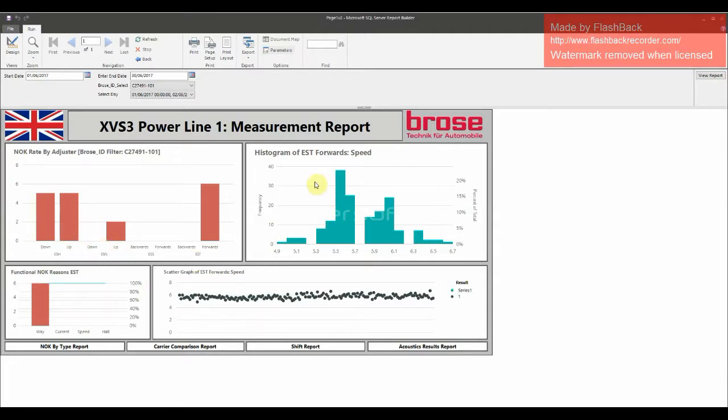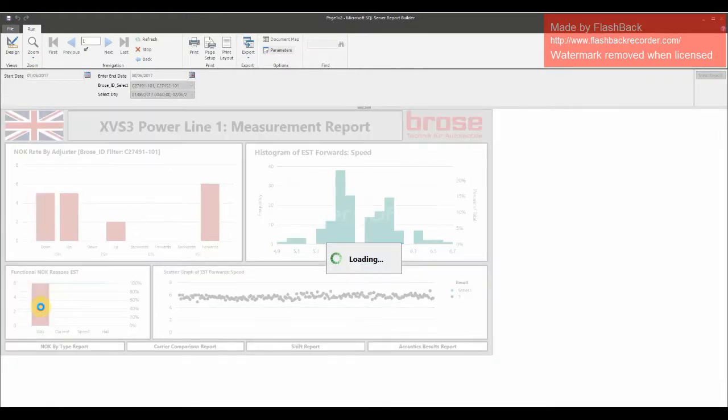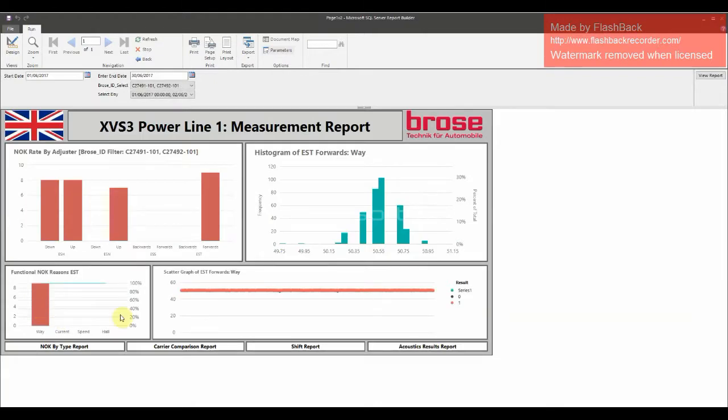So here's a bit more interesting, so you can see a histogram of the results. So the measurement results for the travel speed of the cushion extension forwards in this case. And you can change that view to whichever parameter you want. So you can, for example, choose the travel distance or the way, as the Germans like to call it. Or you could choose a different adjuster, so you might choose the height adjuster in the downward direction.